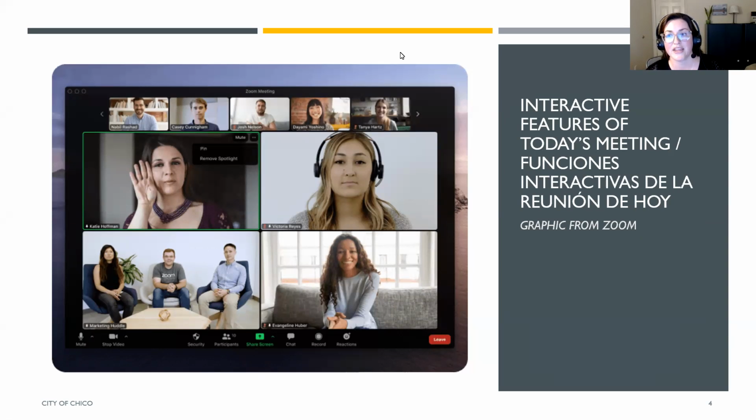Next is the chat. If you click the chat icon that you see at the bottom of the screen, you can type a message to everyone or just to me. And I see that there's some activity in the chat right now. Cassie, if you can maybe help me out with that. Thank you. If you have technical difficulties and need support, please send me a direct message. You can find me listed as Jess Candela, tech support.